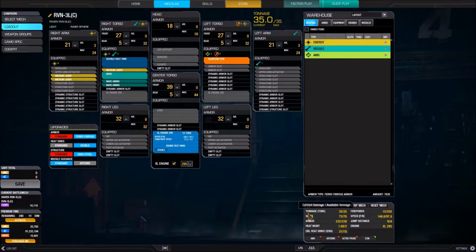First of all is the tonnage. This is how much the BattleMech weighs. The first number is the current weight of the BattleMech, and the last number is how much the BattleMech can weigh. So my Raven can weigh up to 35 tons, and I have 35 tons of stuff equipped on him.